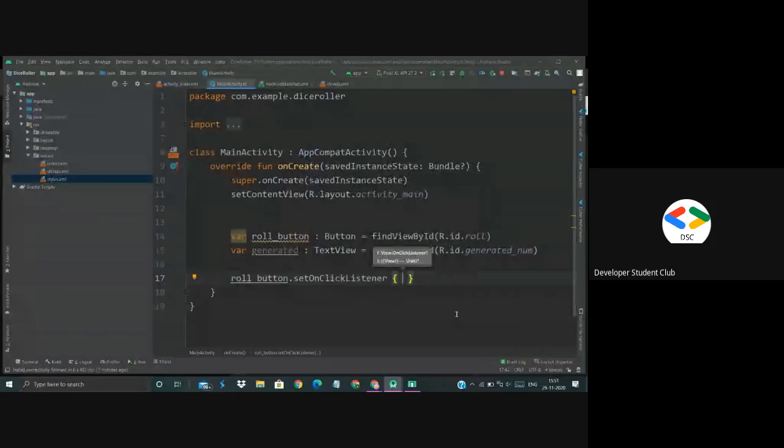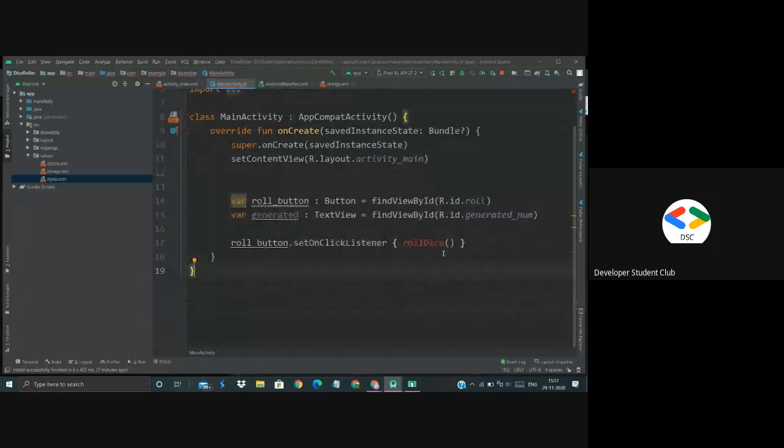So now whenever you click something, what is going to happen is whatever we write into these curly braces. Now what we need to happen when we click it is we need it to roll the dice for us. So let's say we roll the dice. Now again there is an error here because we do not have any function named roll dice, right? So let's create a function named roll dice.